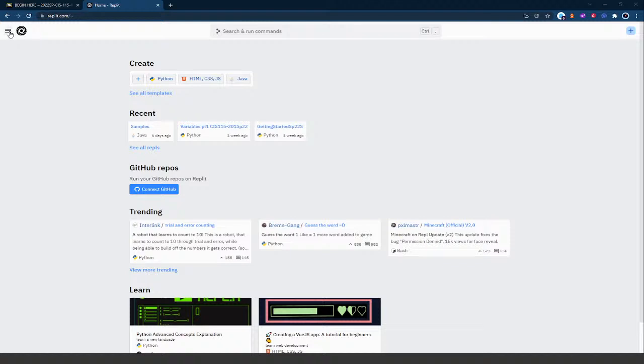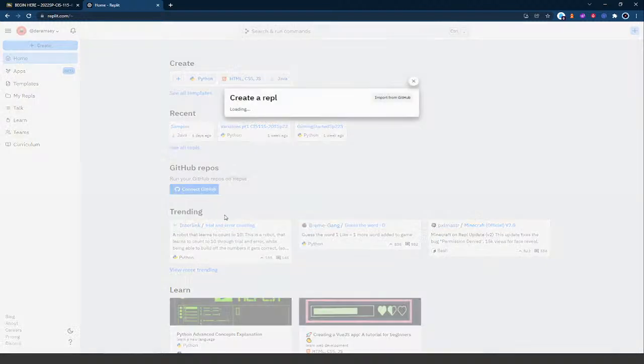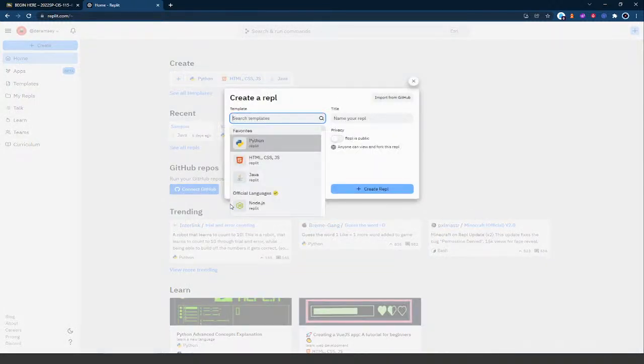And then if we click this hamburger menu here to pull out the drawer, we have a create button here. And so we can click that create button here and search our templates. I have my Python template here as a favorite just because I use it all the time. Here in a few weeks, it'll be on your favorites as well as we get into doing more in Python. But the first time you get in here, you might actually have to type it in, Python.